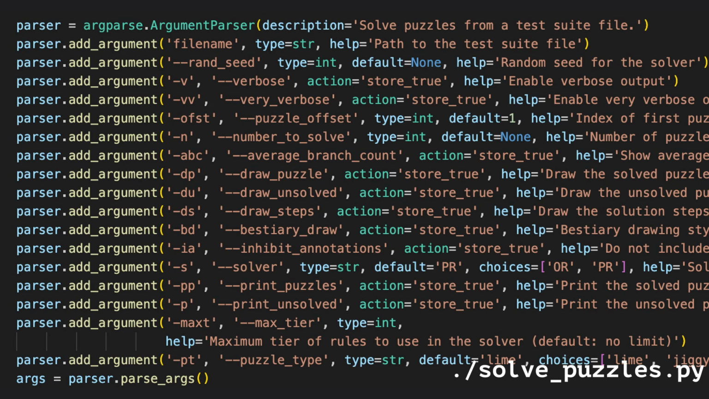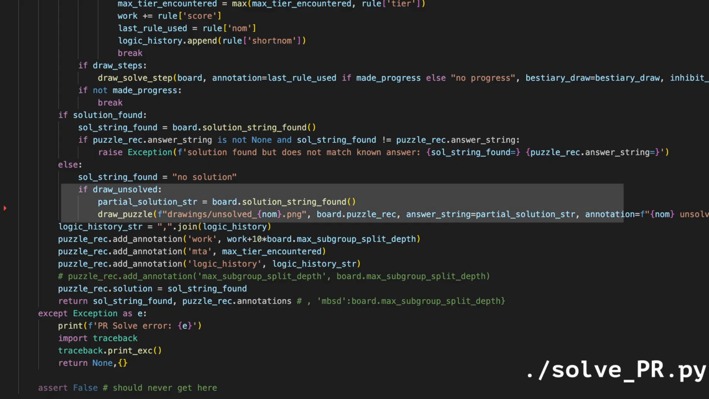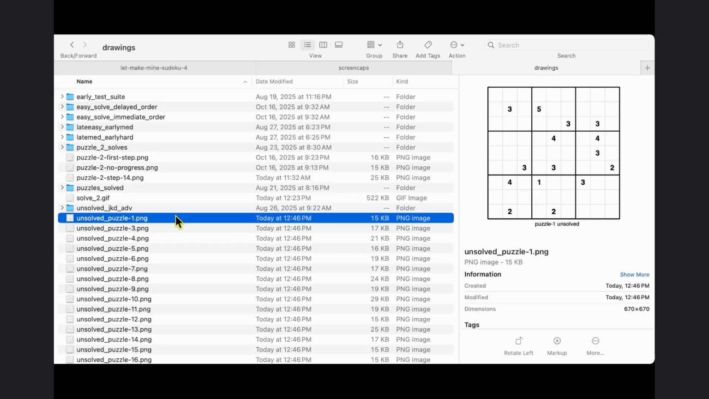So the way I usually do this is I add a draw unsolved flag to my solver, and I have it print out any unsolved puzzles it encounters, each one showing the maximum amount of progress it was able to make.